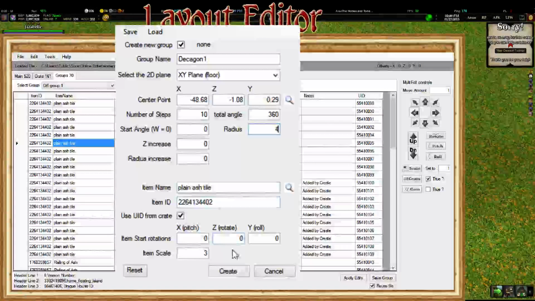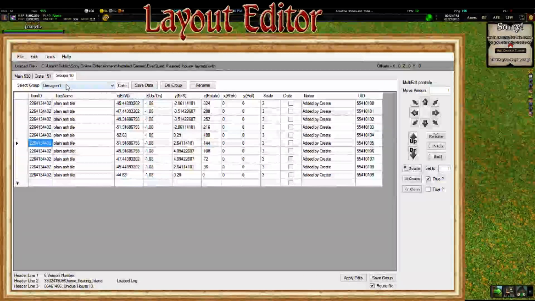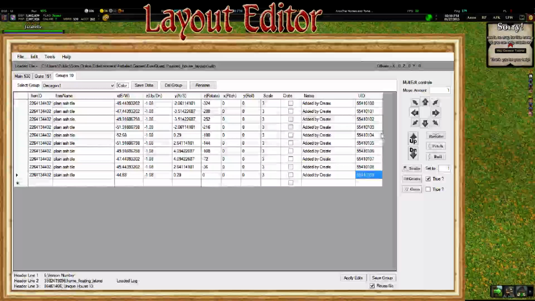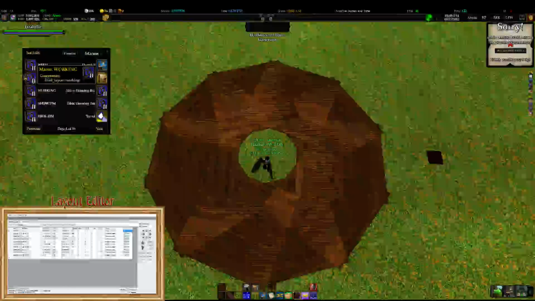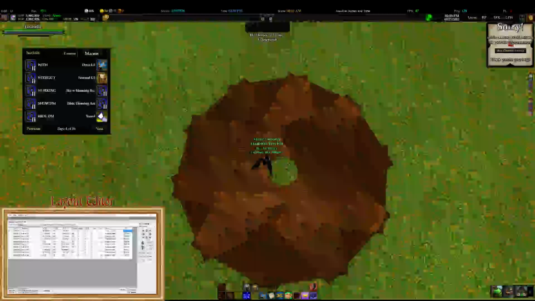Say create. And that takes us back to the housing editor, which has once again created Decagon 1 with all of this information. We're going to save it, and because we did what we did by telling the layout editor that these items were back in the crate, it used the same exact items as the last time. So when we load it, there we go. That's kind of pretty. Still not quite what we want.